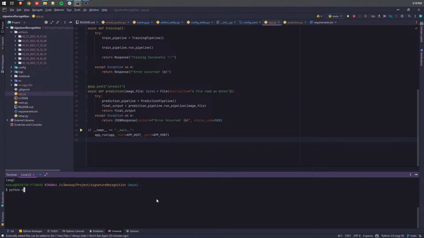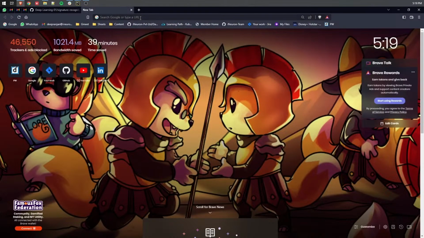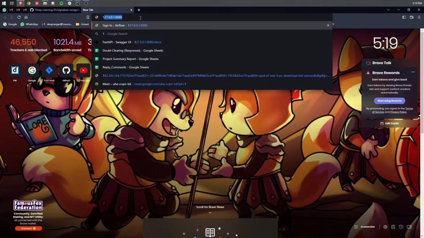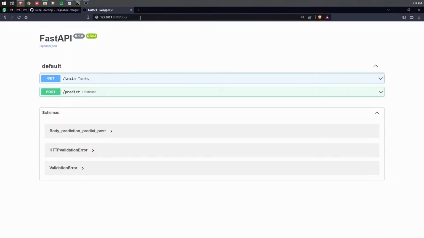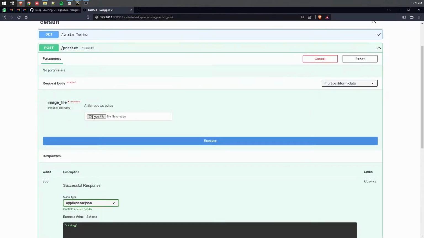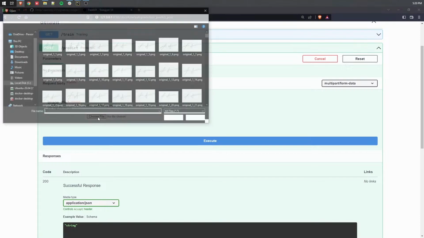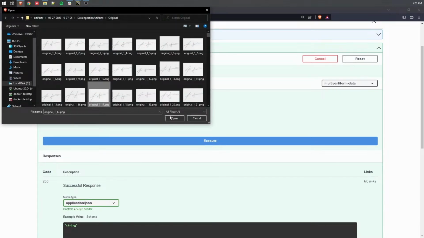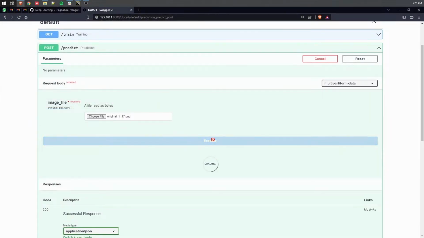Now we'll simply run this file, app.py. So now it's running. I'll go here and open it. Earlier it was only showing us the training part, now even the prediction is showing. I'll click on that and click on try out. We need to select the image, so I'll select one image, click on open, then execute it.